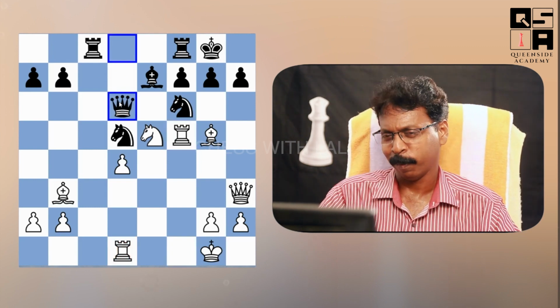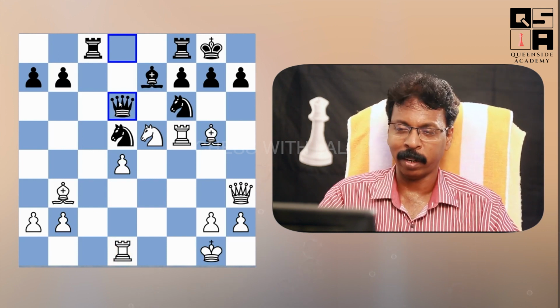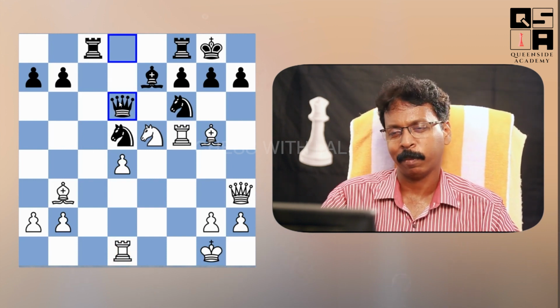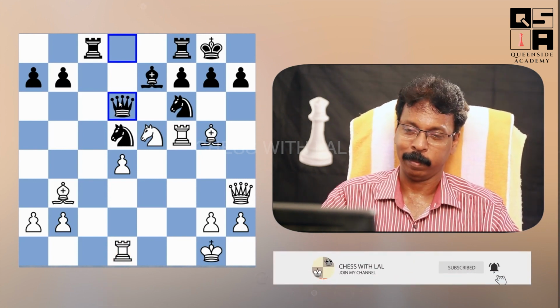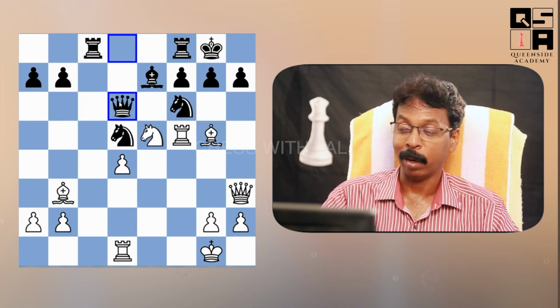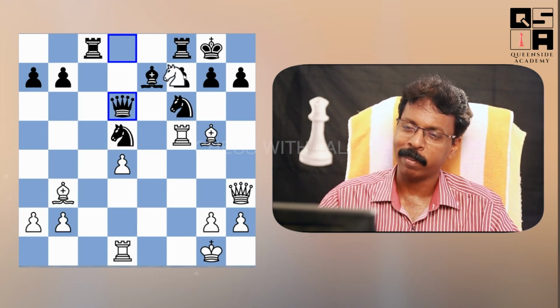Well, queen d6. This move offers white some chances, some definite chances. Can you spot the chance here? Let me pause the video for a moment. Well, the move is knight f7, a simple combination.